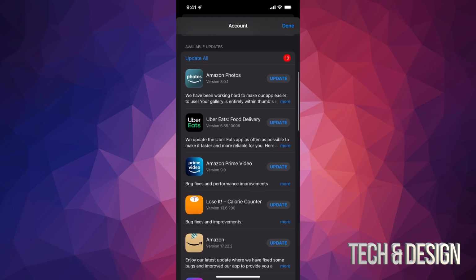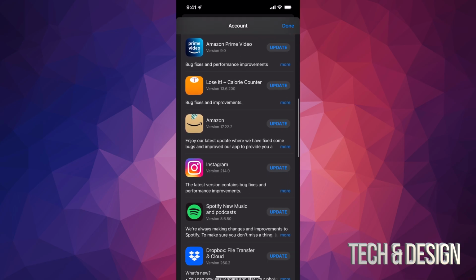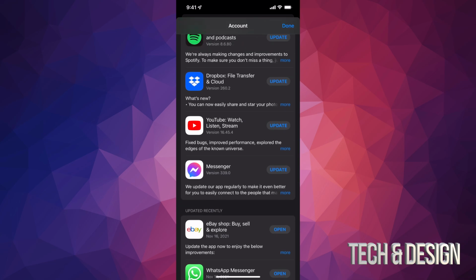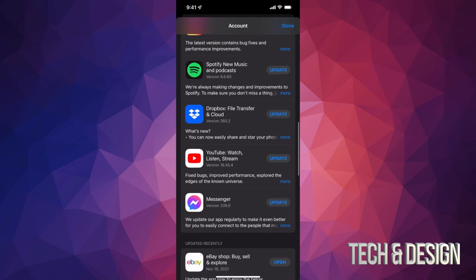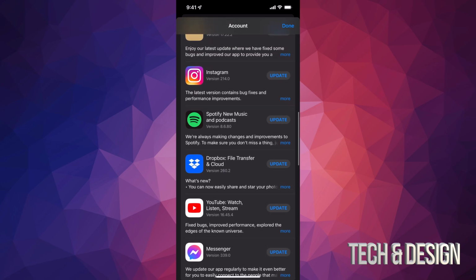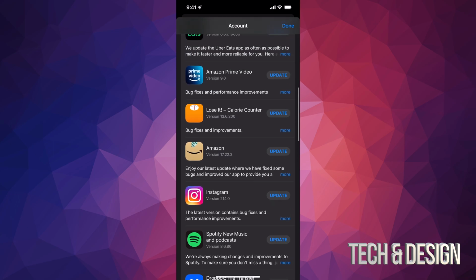So at this point in time, what we can do is just tap on update all on the top left hand side, or we can just update one at a time. So all of these are the apps that I have to update at the moment. So if something's not here, that means it doesn't need an update. And if you have automatic updates turned on, then most likely you might see just one or two or maybe even nothing here because they are automatically updating.